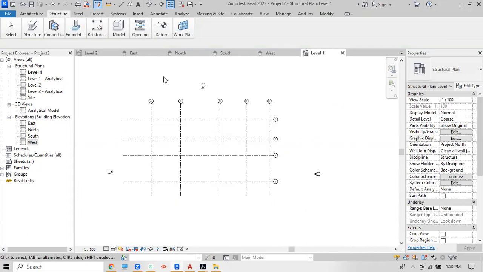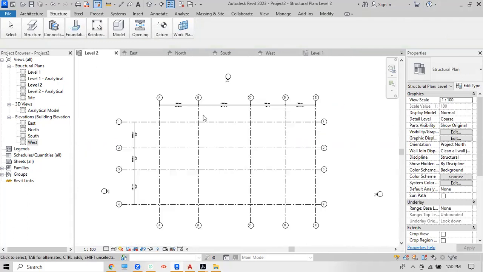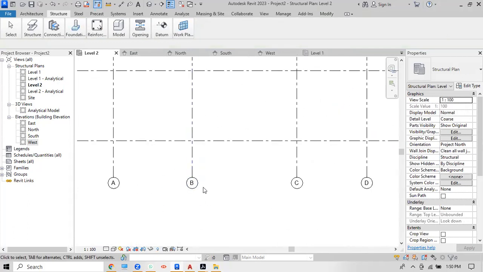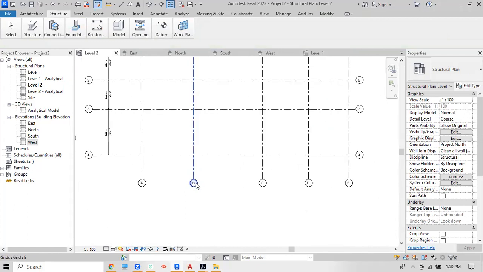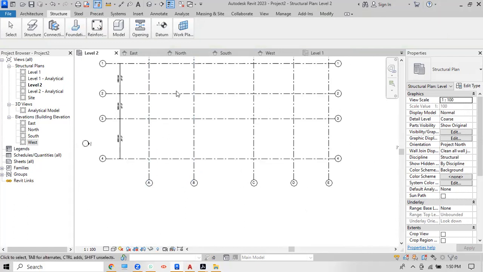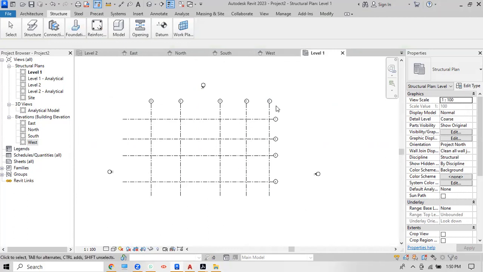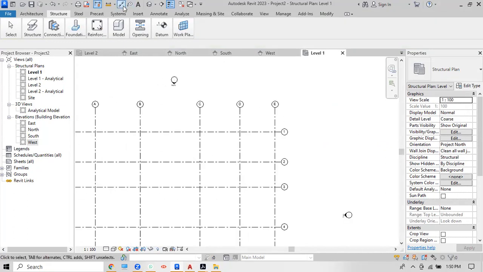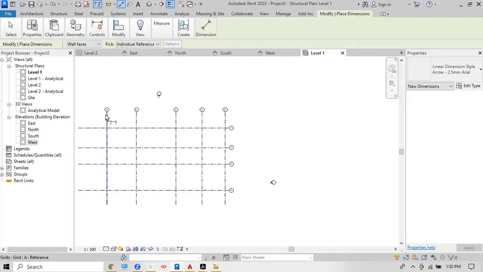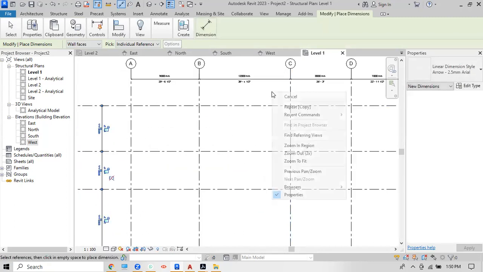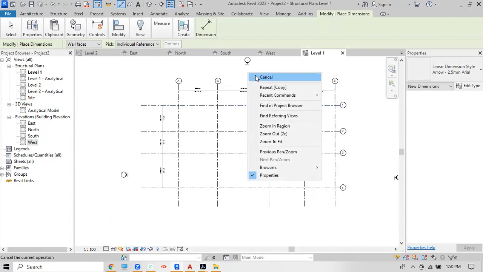Also you can see whatever I have done here, there are circles appearing because I have clicked here, but on level 1 they are appearing only on one side. So simply I need to go here. Okay, click this one, click this one, click this one, click this one, click this one, click outside, click this one, click this one, click this one, click this one, click outside, and dimensions are appearing there.